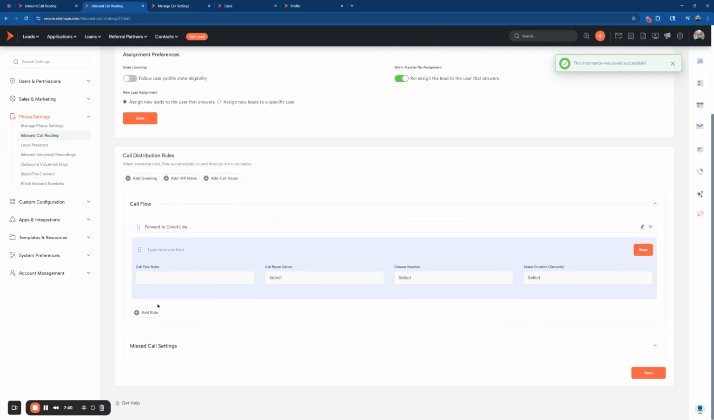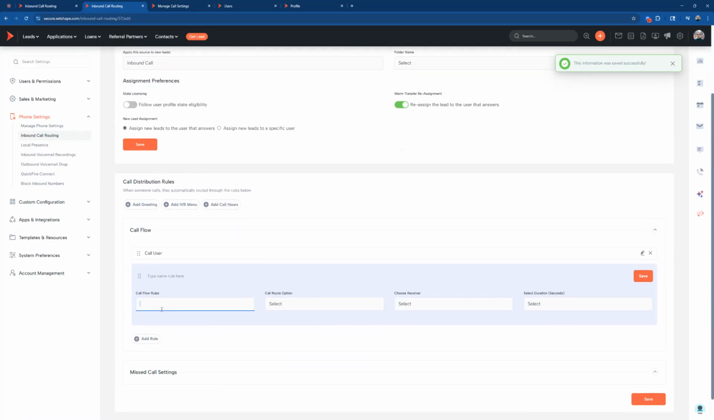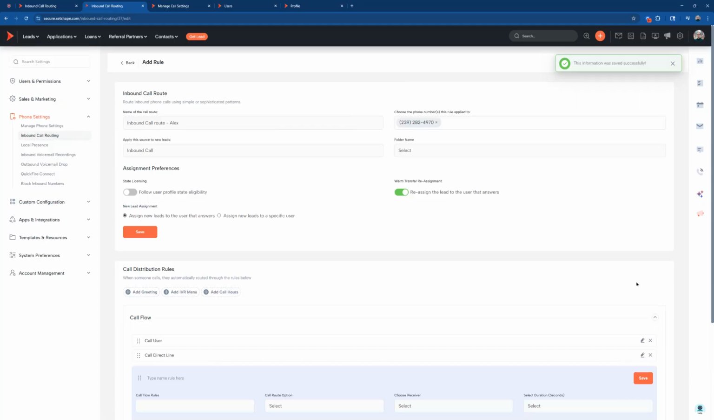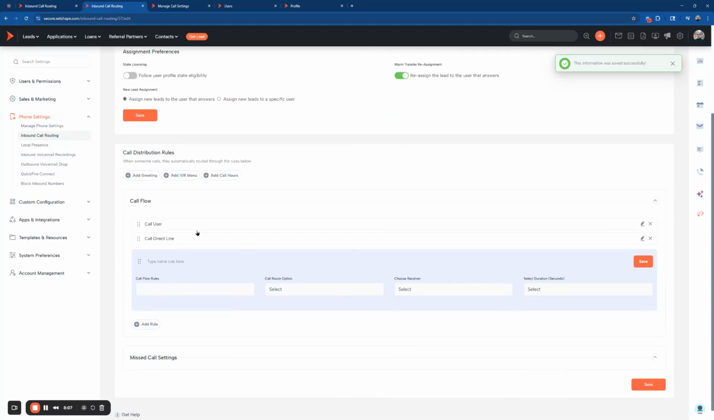And then we can add additional rules. You are not locked into one rule here. You can add multiple. So for example, I'm going to say this is a call user. So it tries their web phone. And then I'm going to add a new one for call direct line. And we'll set that to call direct number. And we'll put in a random number here for 25 seconds or however long we want that phone to ring this rule.